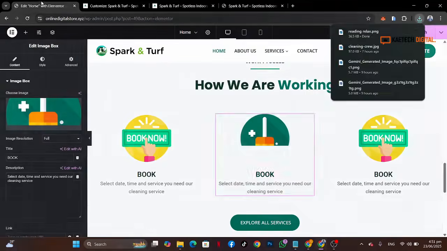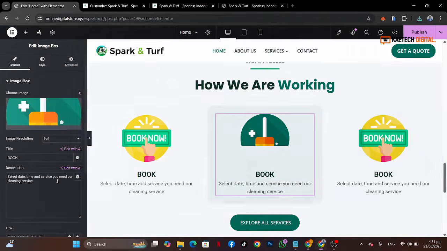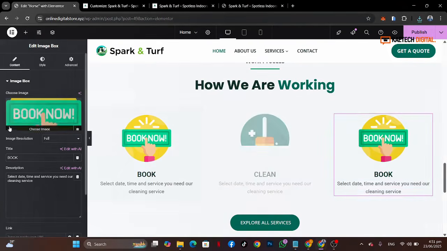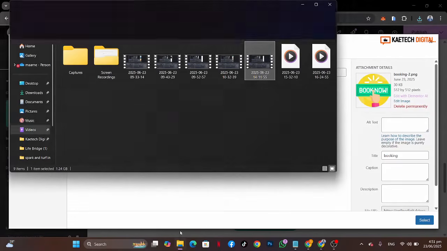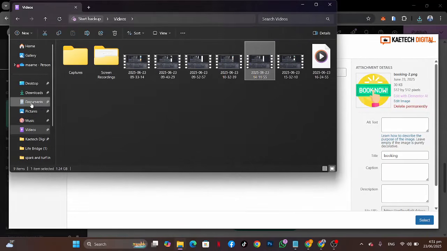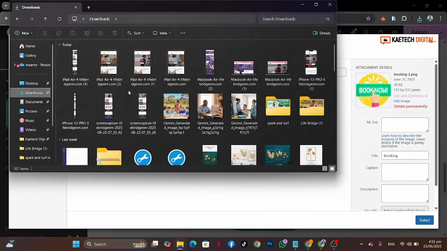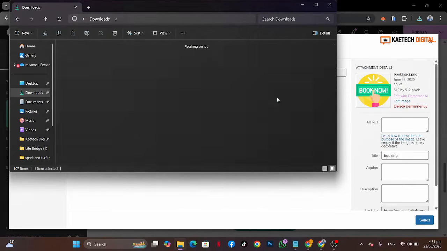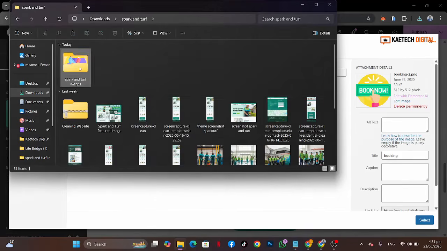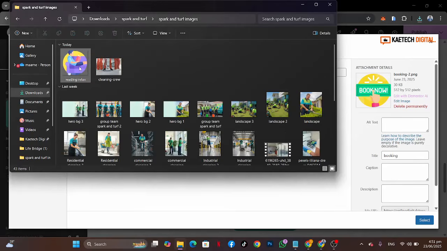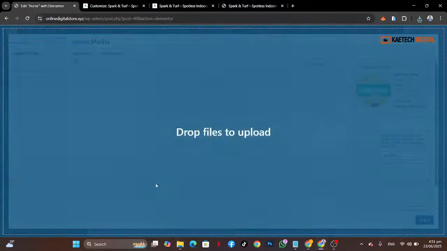So I'm going to go over here and change this one also to clean. So this one is going to be clean, and then come over here and change this one also to reading or relax. Let's see where the images are. This one over here, and this one. So I'm going to drag it inside here.